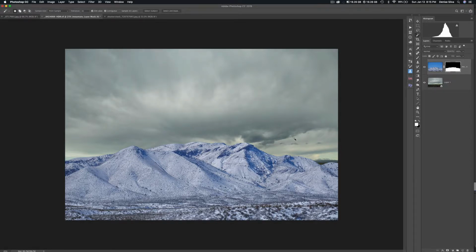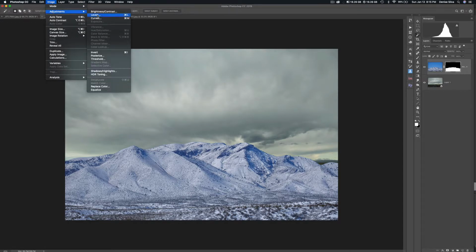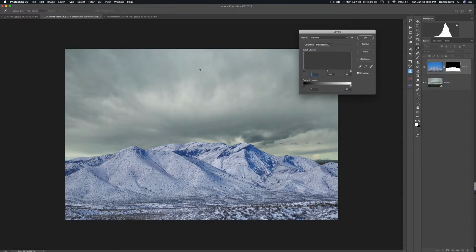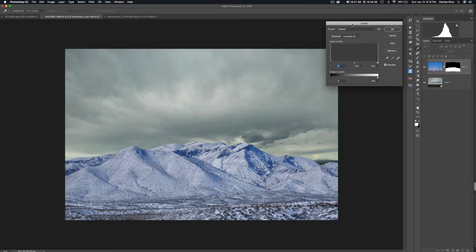So we still have a fuzzy edge. We're going to fix the fuzzy edge. Again, with the mask selected, we're going to come to Image, Adjustments, Levels. You could have just hit Command or Control L to get the menu, but this is an easy way so you know where to look. We choose that and we get the Levels menu.